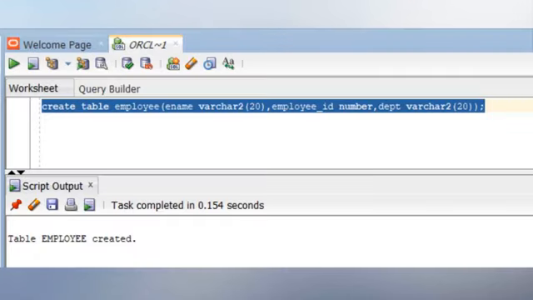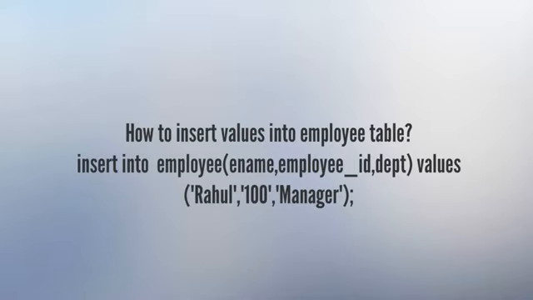After that, I have executed this employee table creation in SQL Developer. See how I have written it, and once I execute the query, I will get the output message that table employee created.